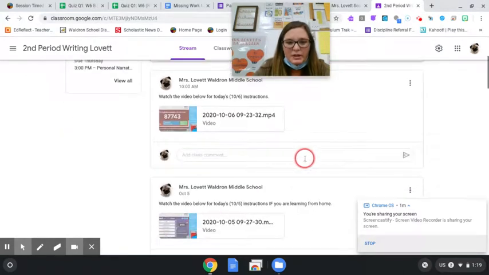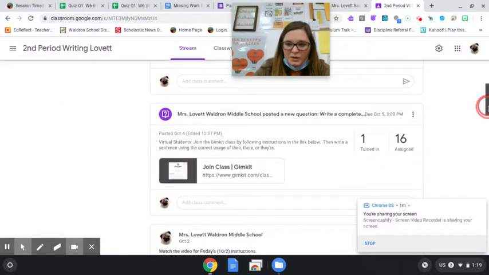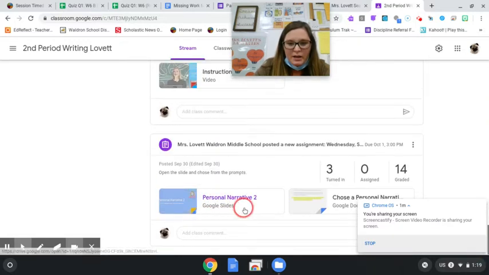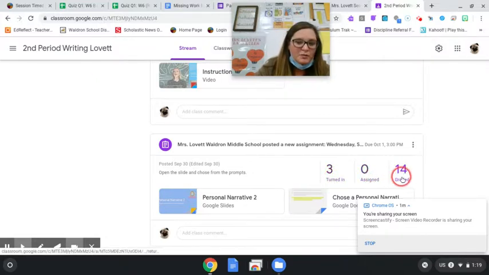So as you're going down the stream, it puts the oldest stuff at the bottom. So right now at the bottom, I have this assignment that's due October 1st. So this is old. On my computer, it tells me who's turned it in, and which ones have been graded.